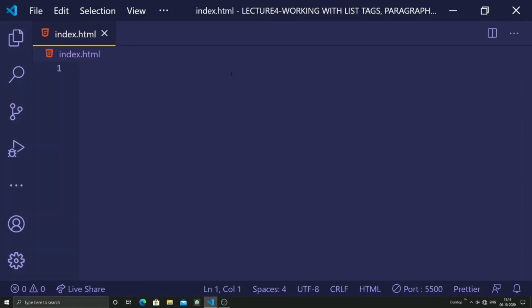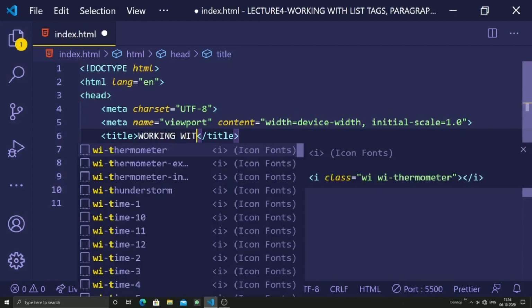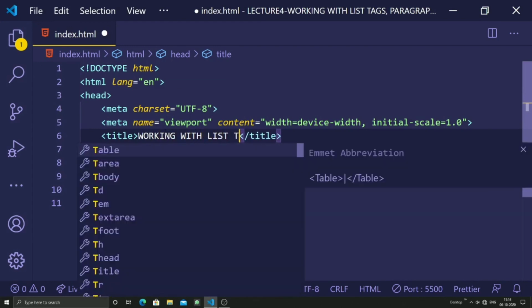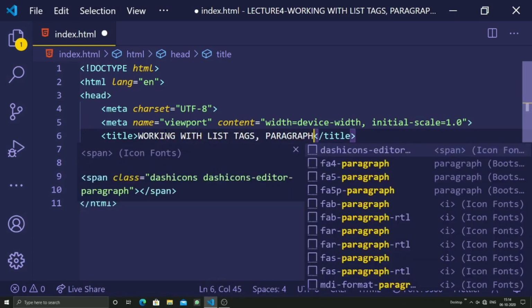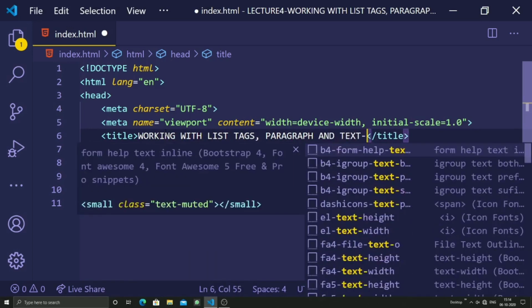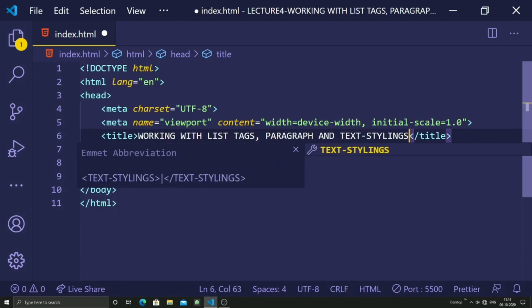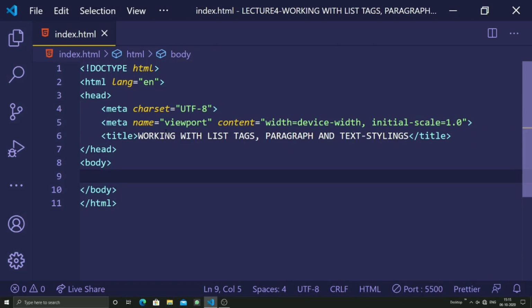So in this section we are going to work with the list, the paragraph, and a little bit of text style. I think you all have watched my previous tutorial in which I talked about the HTML structure, your body and the head part, what tags we can use in the head section, and what the text really does. So in this section, we are going to work with the list tags.